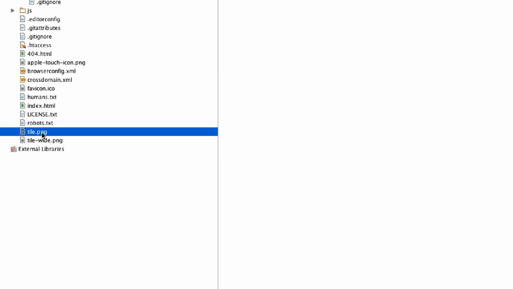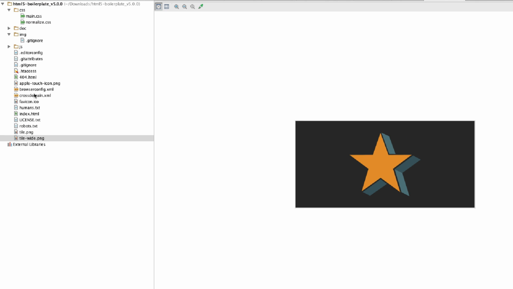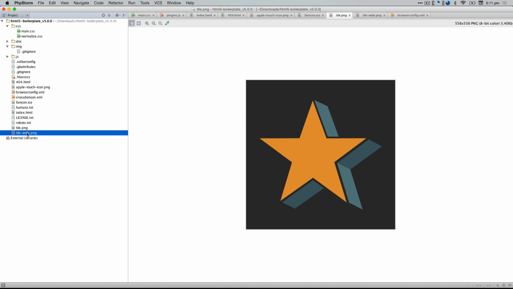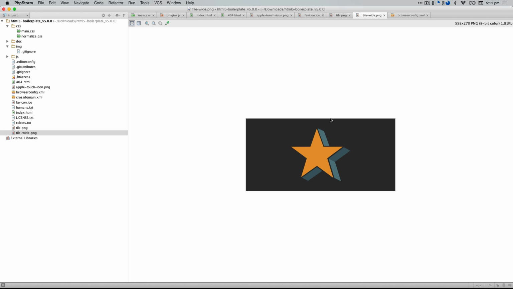These tile.png and tilewide files, in conjunction with this browser config.html, are essentially icon things, but they're for the Windows 8 and Windows Phone interface. If you know the tile interface where it has all the icons. Again, if you want to have a shortcut to a website that appears on there, you can define how those icons will look in various different sizes on that interface as well.